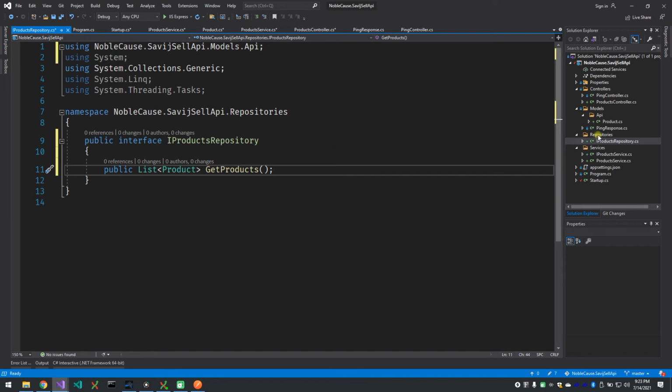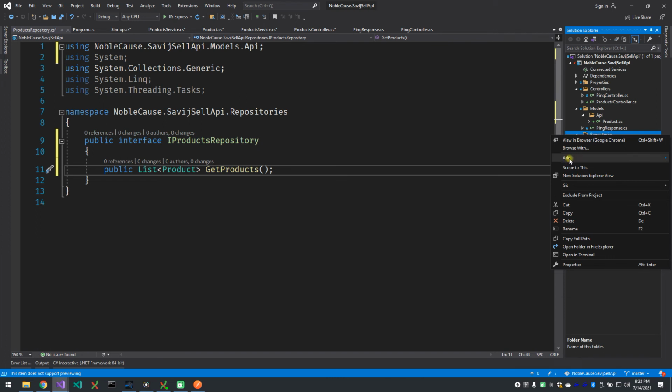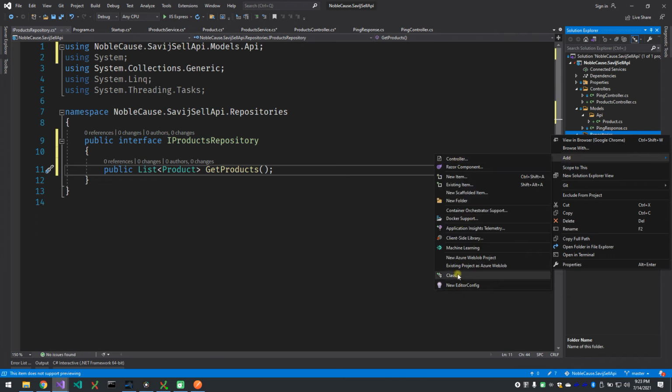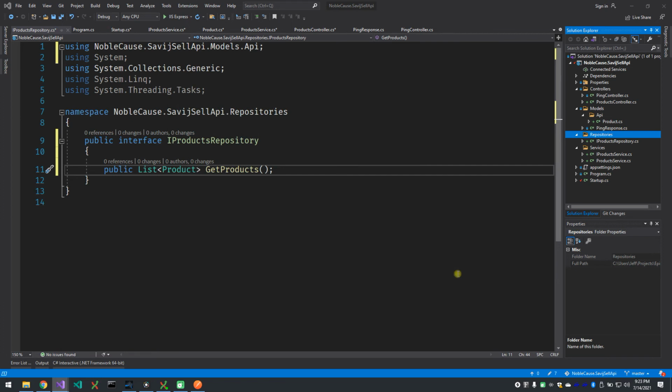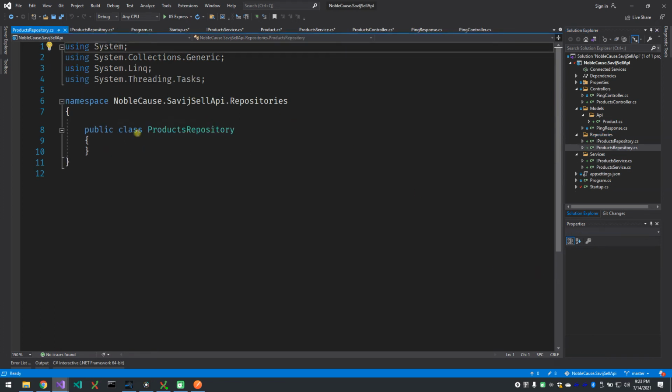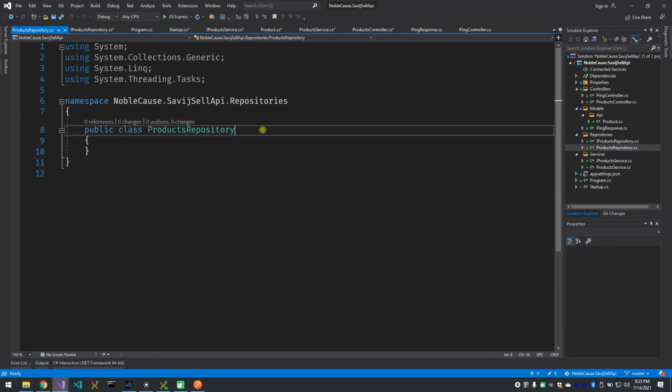Now I need a class. So I'm going to right-click repositories to make the actual instance class. And I'm going to just hit paste. This is why I copied it earlier. I need a class called ProductsRepository. And now I need to make this repository implement that interface. So I'm going to type colon and I'm going to paste again because it needs an IProductsRepository implementation.